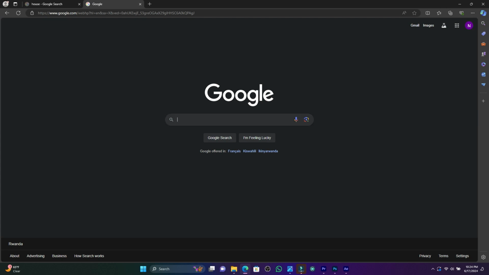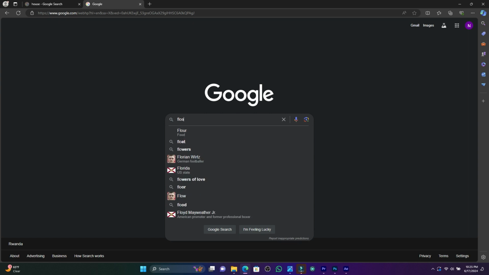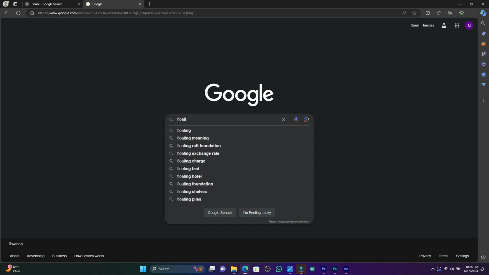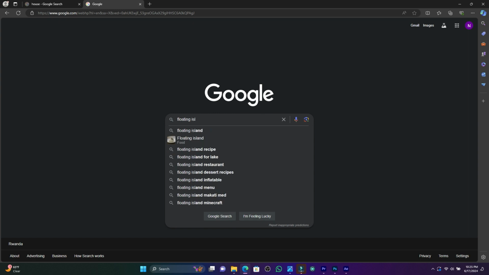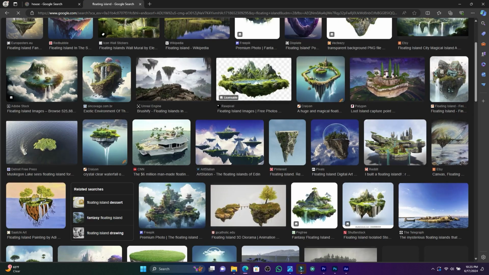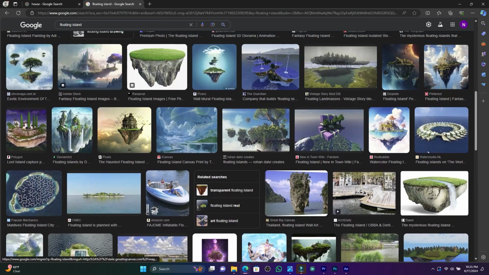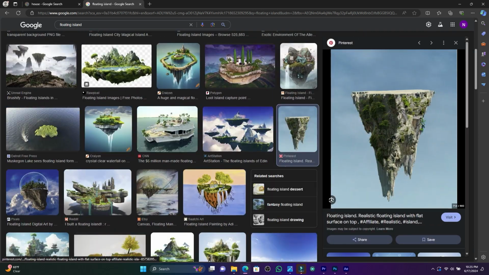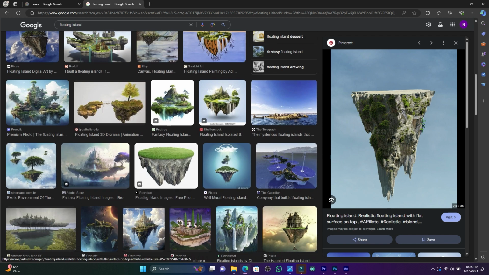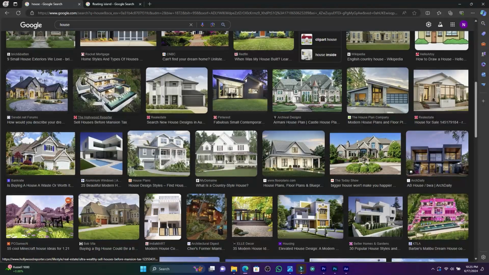Alright guys, so now let me jump on Google and search for a floating island. I just want to download an image of a floating island. Here you can download the best image you want. For me, let me choose this one. Okay, I have to download this one, and then on this floating island I can put some things, for example, I have to add a house.